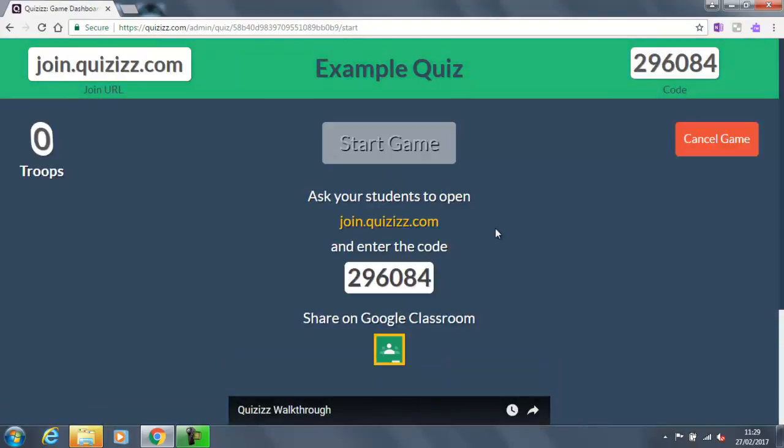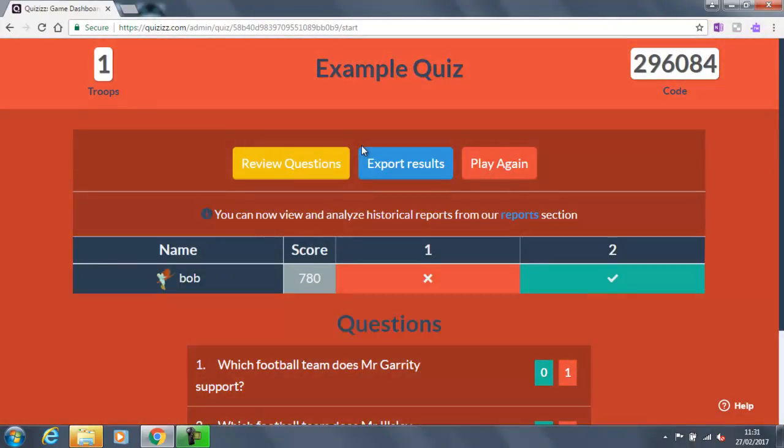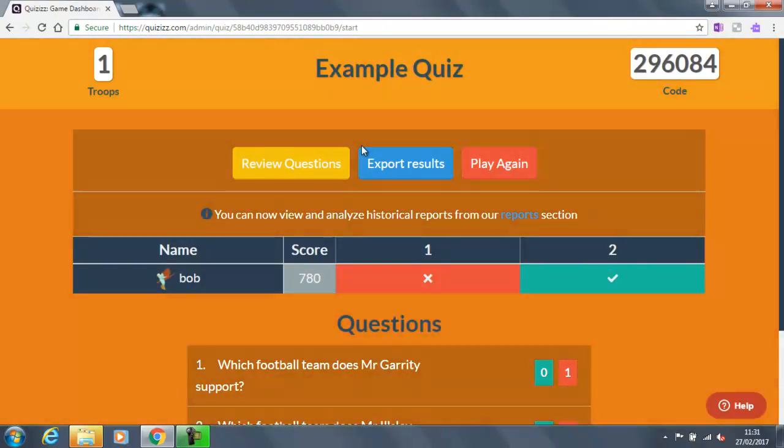Now, unlike Kahoot, you don't get a live preview that you can use. So what students would need to do is go to join.quizizz.com, and they would have to enter that game pin. So it's got some nice features, Quizizz.